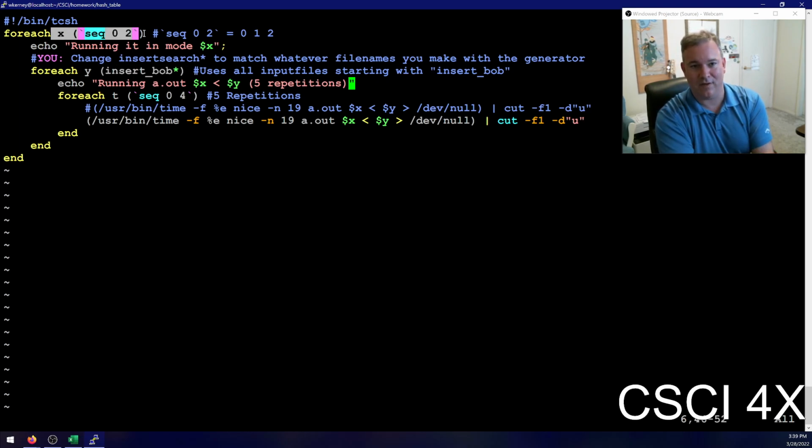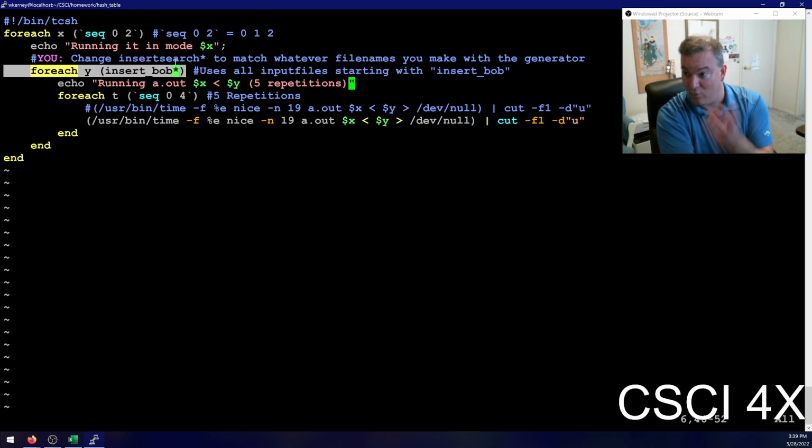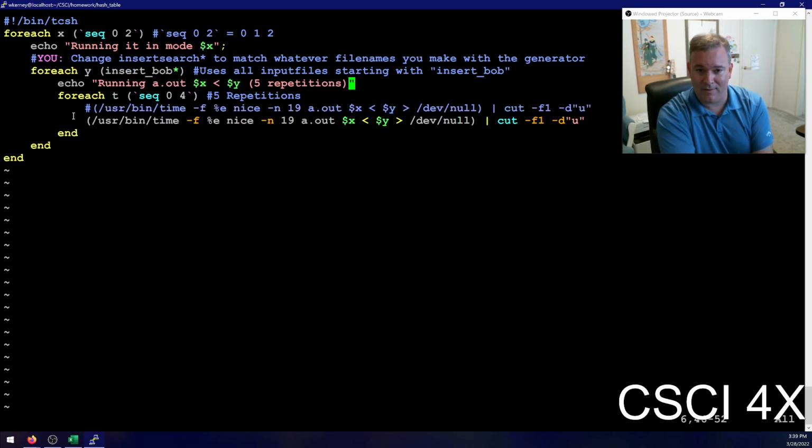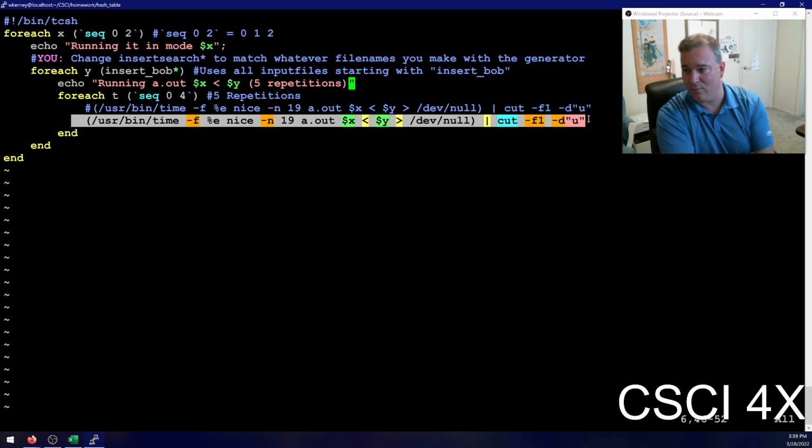What it's doing is running your program in mode 0, mode 1, mode 2: linear, chaining, double, or linear, chaining, STL, whatever. It runs it in each mode for each of the input files that you make. You have to make these files. And then it runs them 5 times, and the timing results get written down.